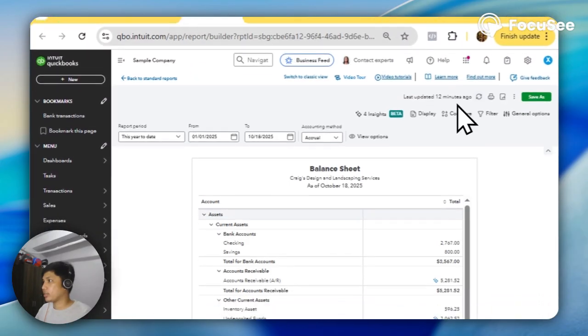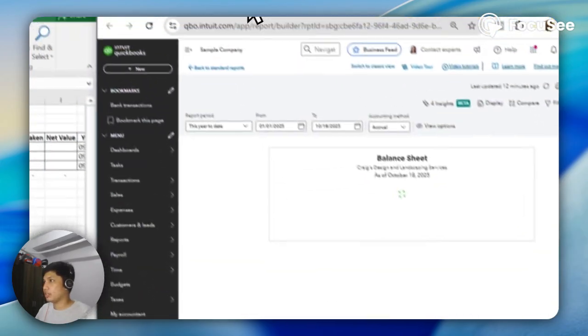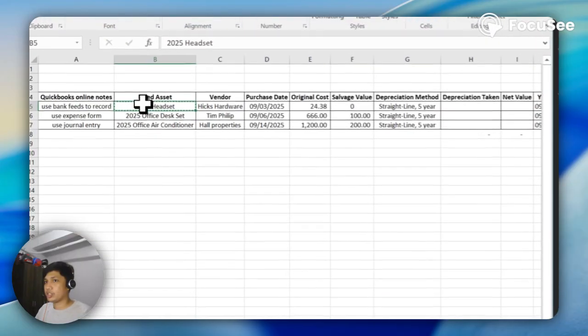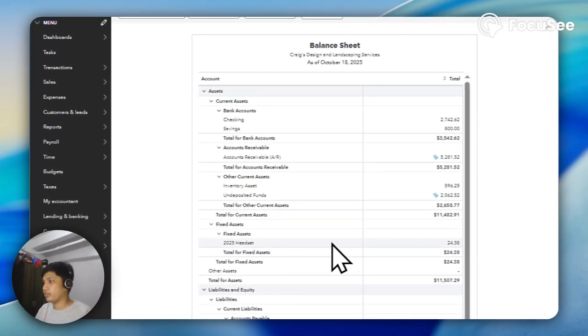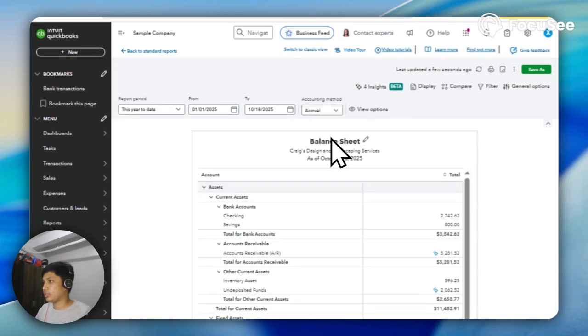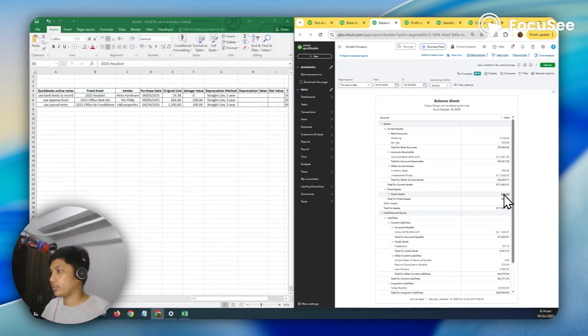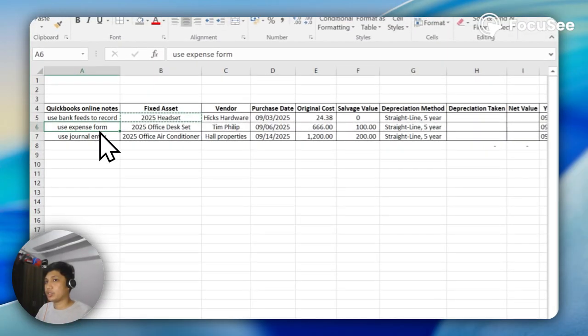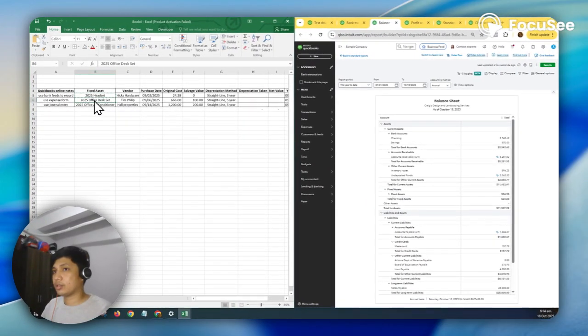Let's check what happened in the balance sheet after adding the transaction. As you can see, this 2025 headset now shows in fixed assets in the balance sheet, 24.38. And the next one is using the expense form. I'll enter this office desk set 2025 using the expense form.